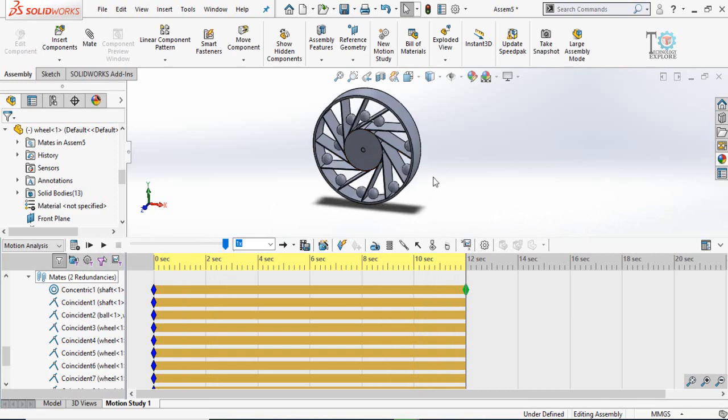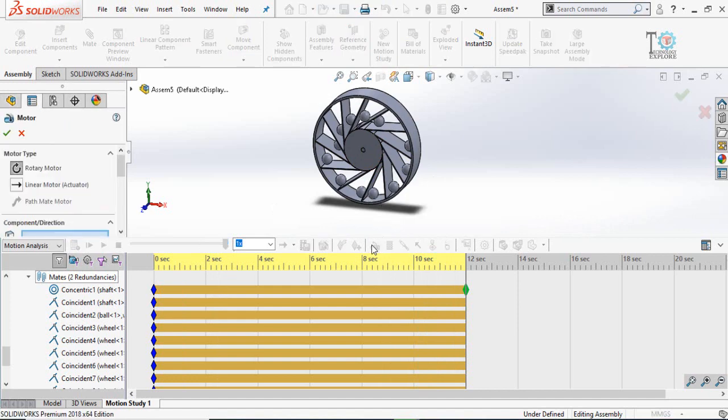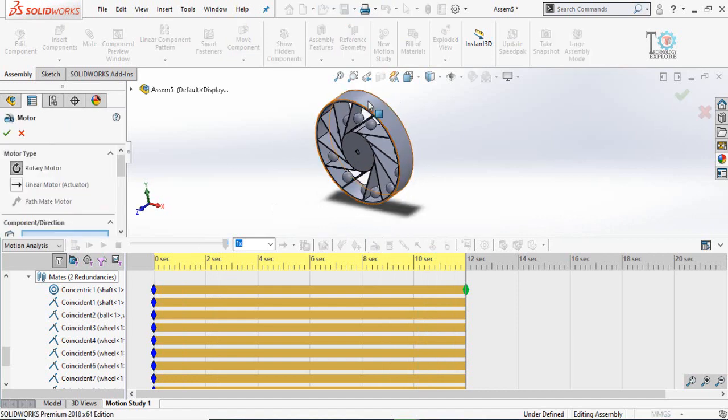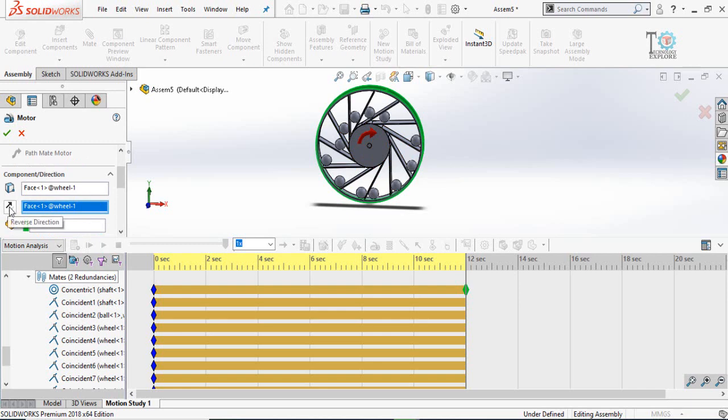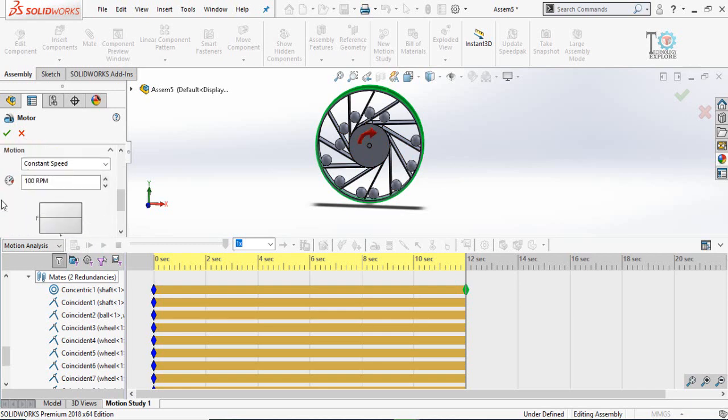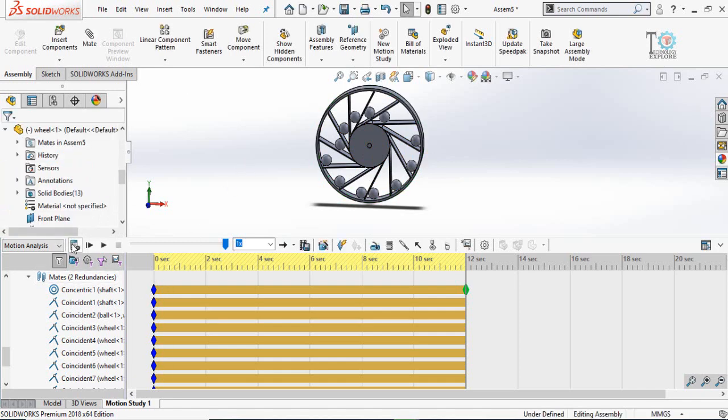Now let's do another thing by adding a motor. Click on the motor button here and then select this circular face and specify the direction of rotation, and I think this is okay. If you want to reverse the direction, click on reverse direction. Then here is the RPM, revolutions per minute, and let's type 5 RPM here and then press the OK button. And again click on the calculate button.